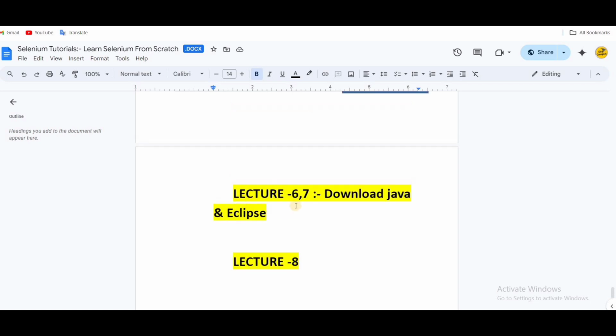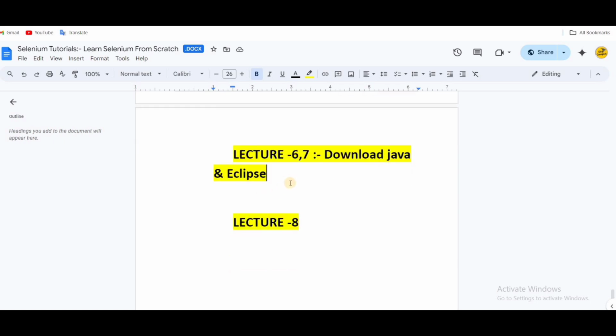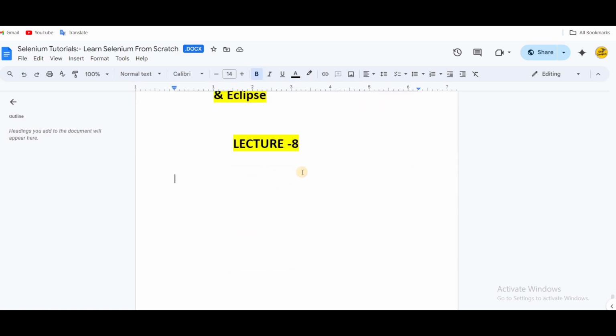In the previous lecture, we have seen how to download Java in your system and how to download the Eclipse IDE in your system. If you don't have Java and Eclipse IDE, you can refer to lectures 6 and 7 and install both the requirements. Now in lecture 8, we will start with Maven. So first, what is Maven?